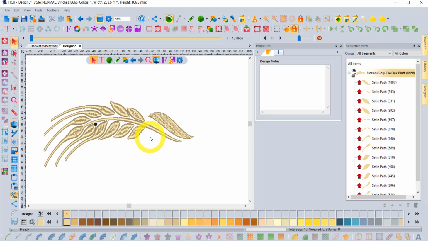So I hope that was an interesting video for you guys, about changing the sizes of your designs, and some of the tips and tricks that you might want to consider when you do.